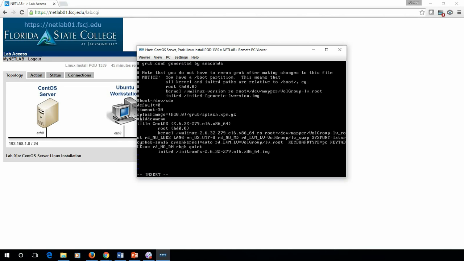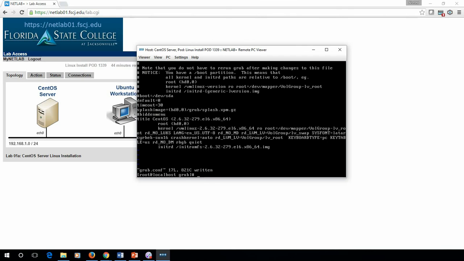Because you are using VI and you are in edit mode, in order to exit you need to first press escape. After you press escape, you need to type colon, X, and I think colon, let me make sure, and press enter.